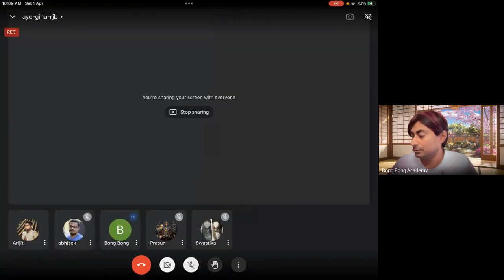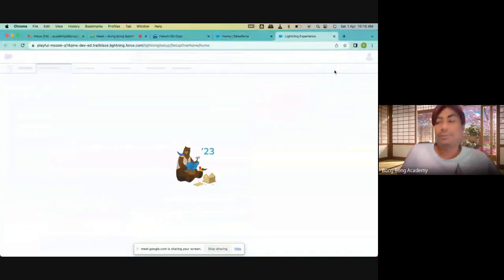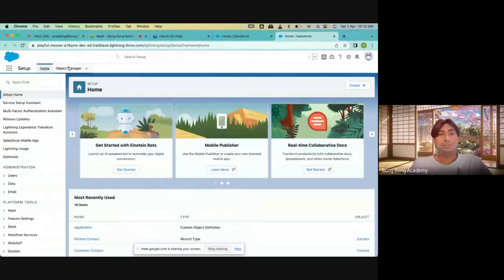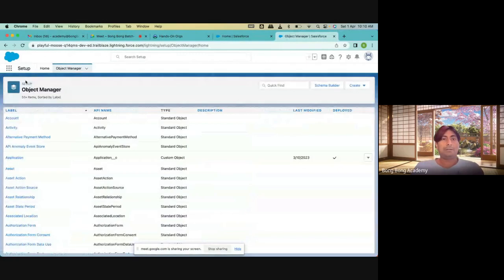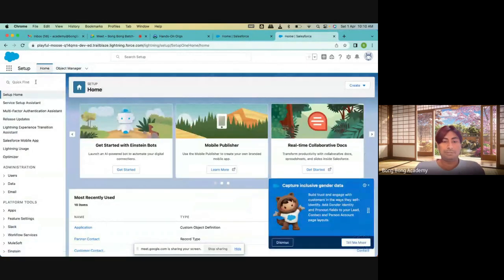Tell me. The first is manual sharing. First is manual sharing. So let's see manual sharing in action. Okay, first and foremost, you have to first secure that object. Without securing the object, it won't work, right? So let's go and see what the sharing setting is for some objects.